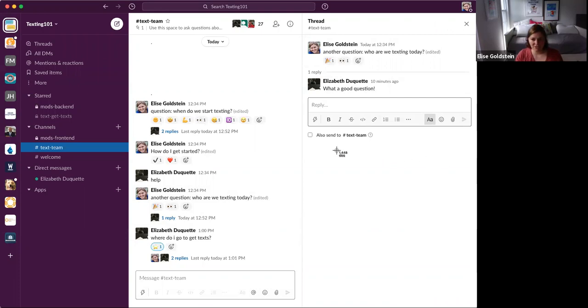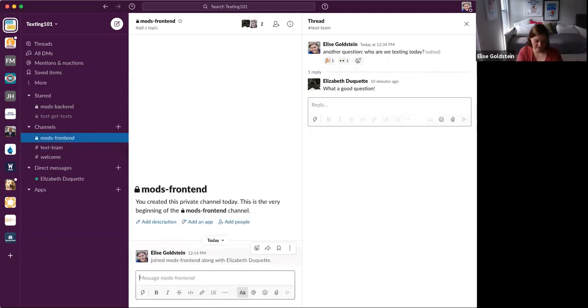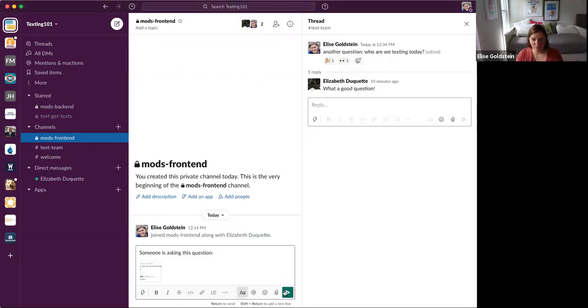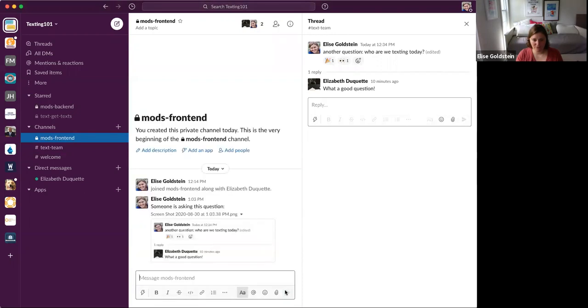But if I type Command-Shift-4, you can see I now have this trigger image. I can draw a box around it. It clicked, it took that picture, and then I could even go into mods front end and say, someone is asking this question, and then attach my screenshot. Now that's one way to share a screenshot or to share a conversation.